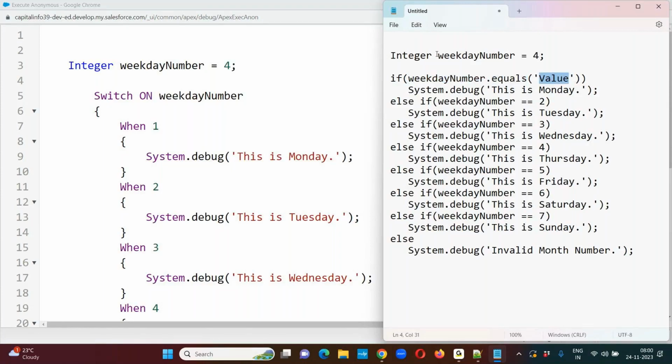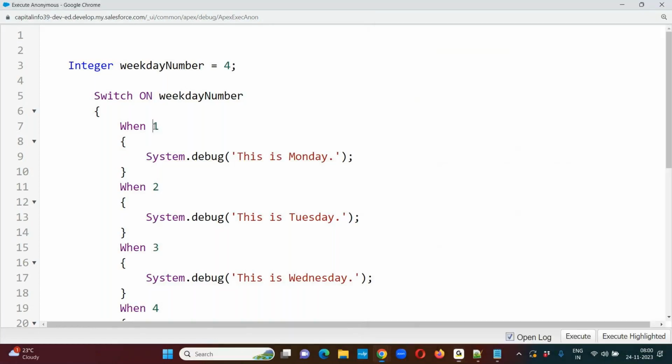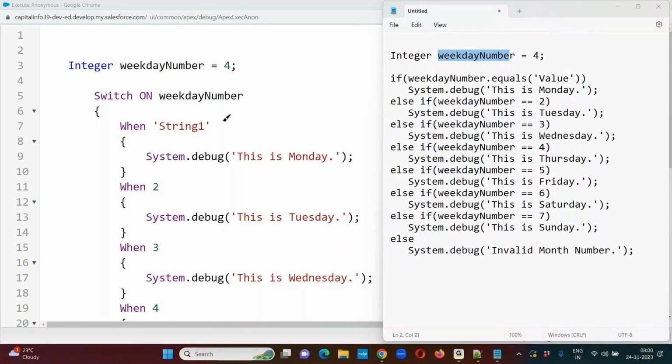This is a normal integer variable, but I'm talking about string values here. If you want to compare a string value with a binary comparison, then we have to use the equals function. But in a switch statement, we need not use the equals function. Simply we can specify that string value, string one, because internally the switch statement will use a binary comparison automatically if it is a string value. But in an if condition, we have to use the equals function. This is the second problem as part of the if conditional statement.